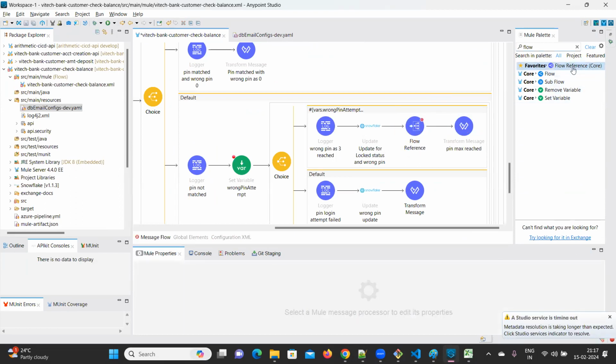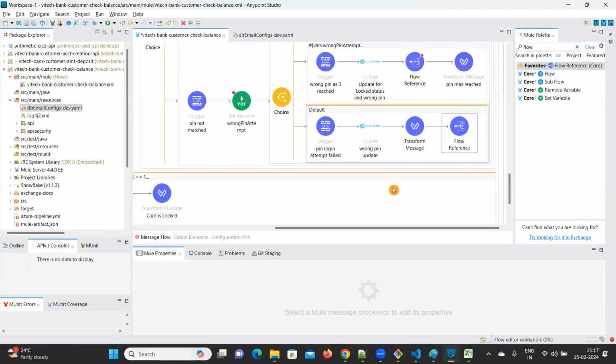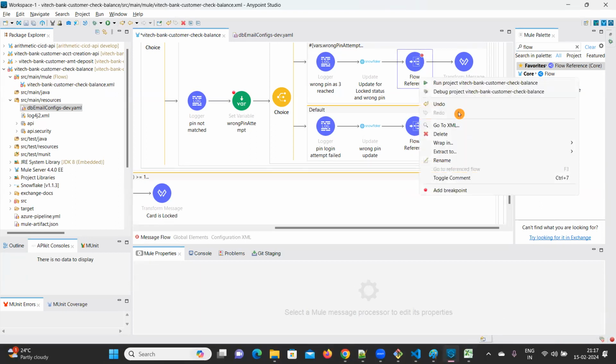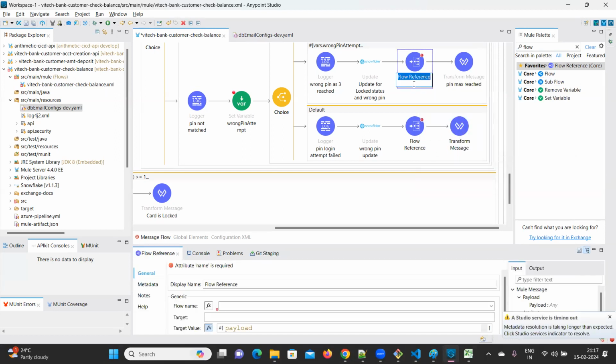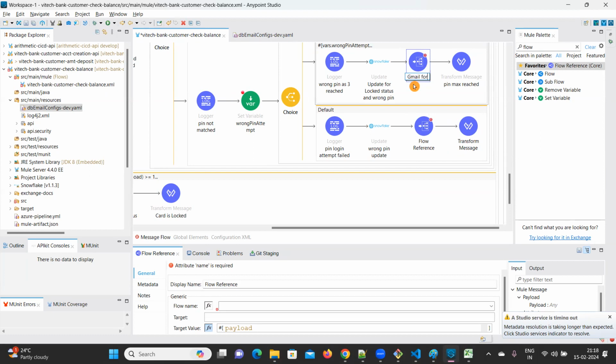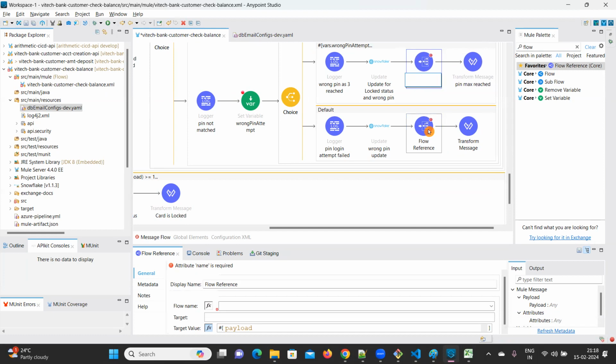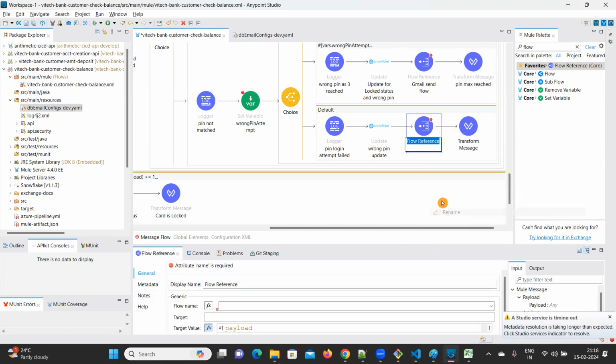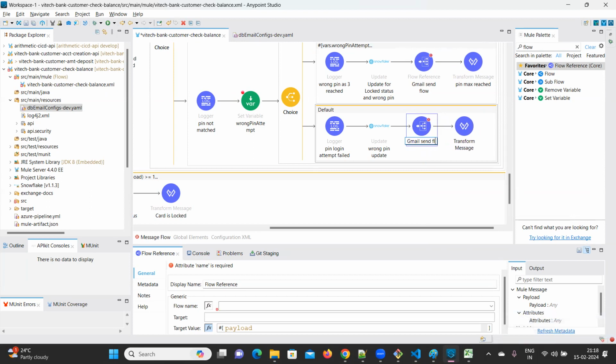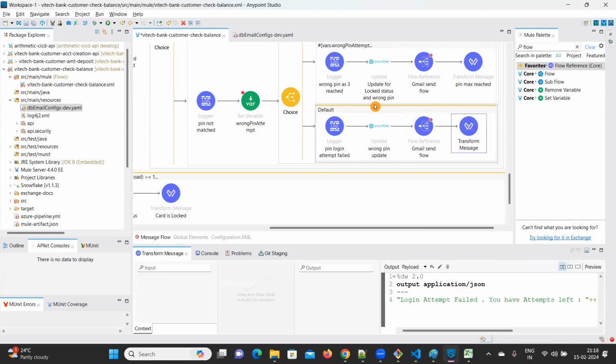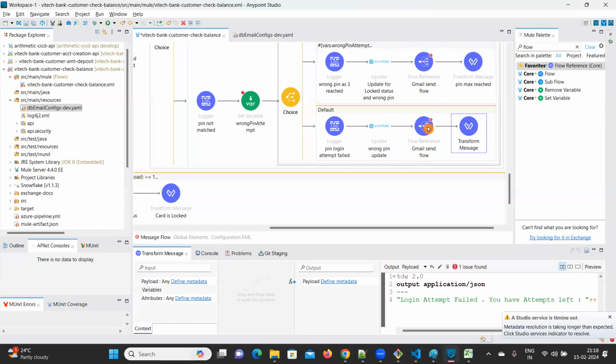After locking, you can also add here a flow reference. We'll select which flow you need to execute. Here you can rename it as Gmail send flow. Same thing here also: instead of writing the same logic two times, we are going to write it only one time. That is the reason we are using the flow reference here.